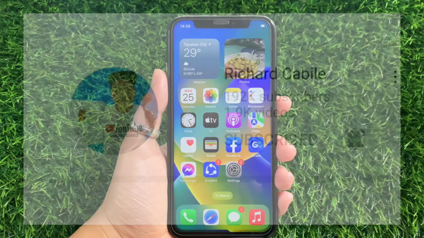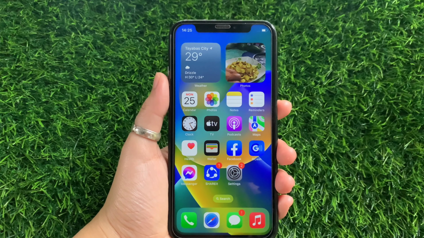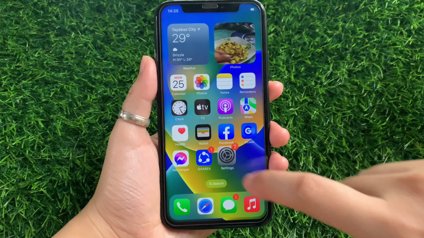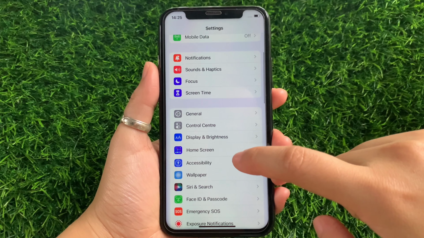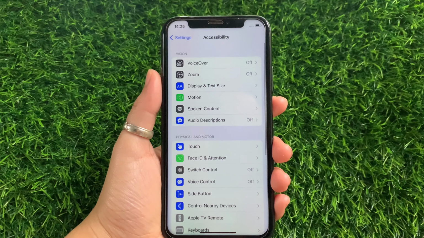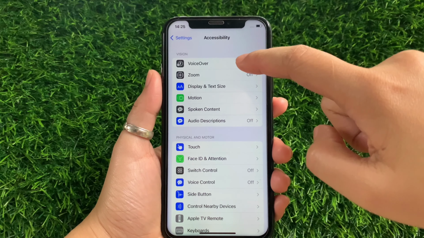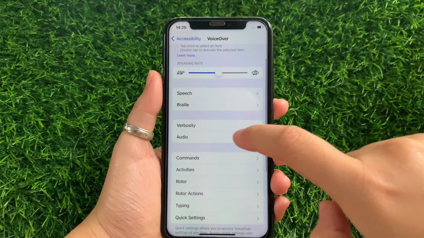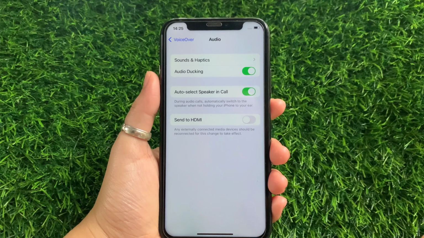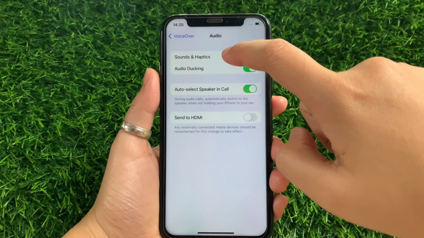And let's start! Using your iPhone X from your home screen first, go to Settings. Then in the settings, scroll down and find the accessibility, then tap. Then in the accessibility, go to vision section and then tap the voiceover. Then in the voiceover, scroll down and then tap the audio. Then in the audio, tap the sound and haptics.